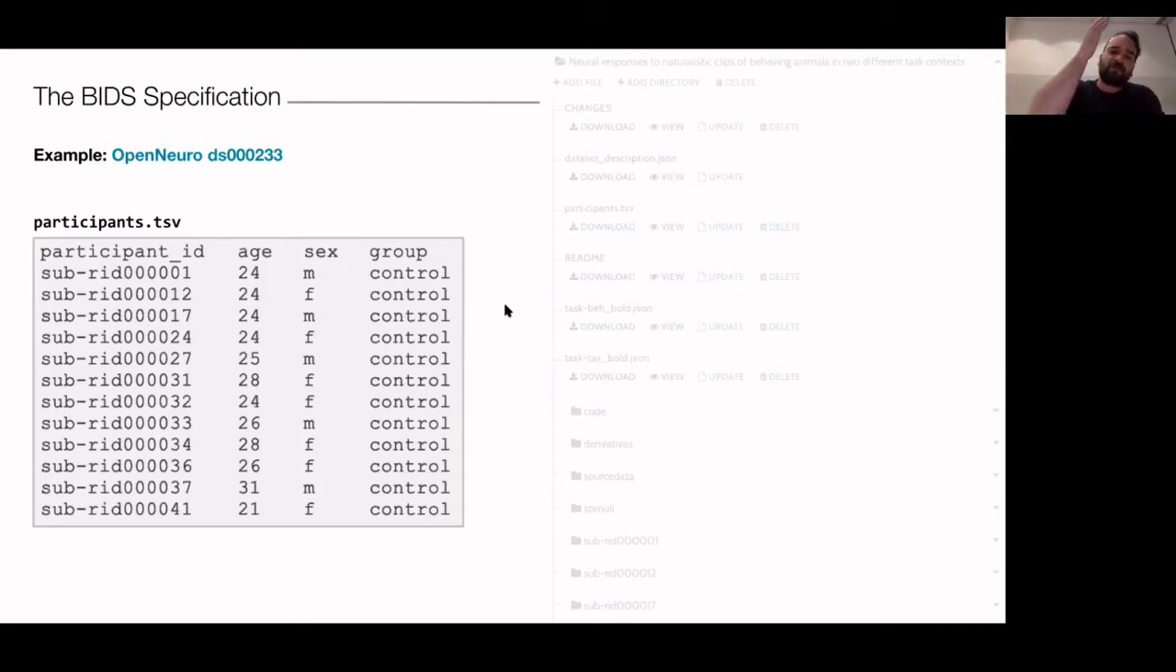You have this column structure where your first column is participant ID, your second column is age, you have a sex column here, and group. In this case, these were all just typical subjects with no between group manipulation going on, or between subject manipulation going on here. So I just have them labeled as controls.